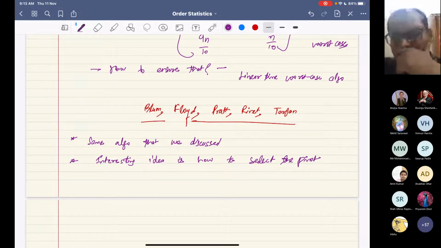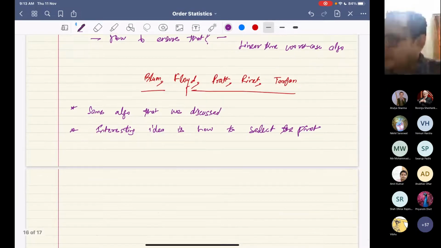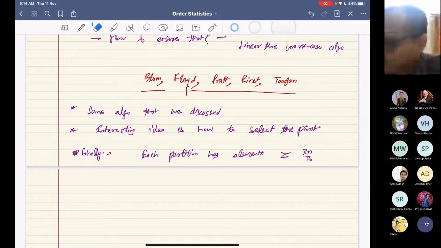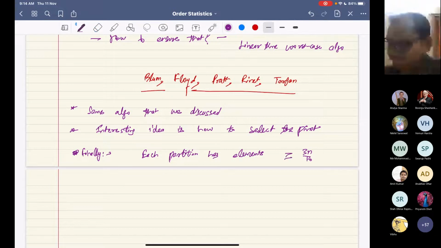That's where you can do innovation, how to select the pivot so that the 2 partitions are at least a fraction of it. So I'll just tell you what you will see at the end. Finally, we will show that each partition has elements greater than or equal to 3n by 10, if n is the total elements. So that means the next time you go, you have to call something like T of 7n by 10.